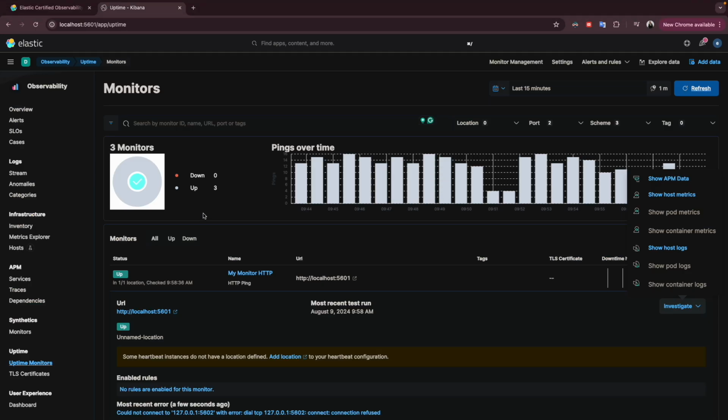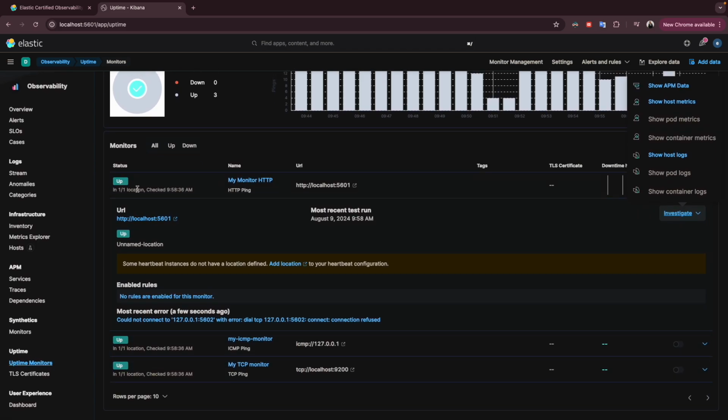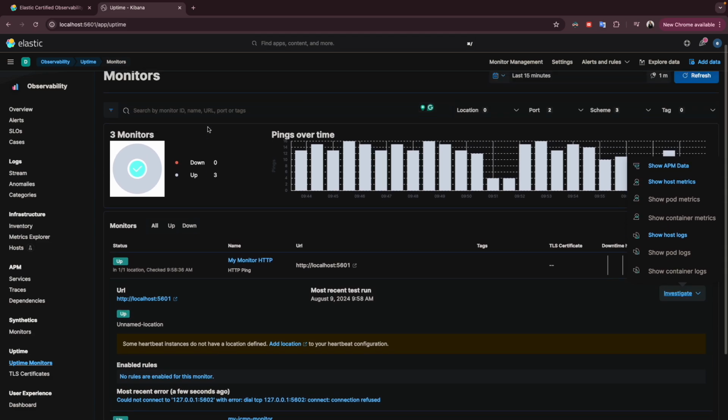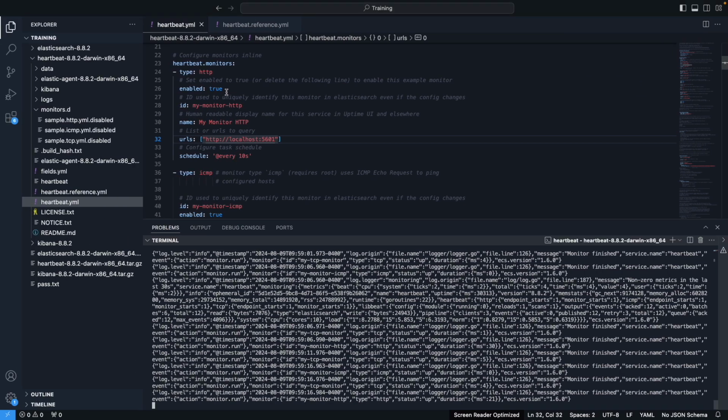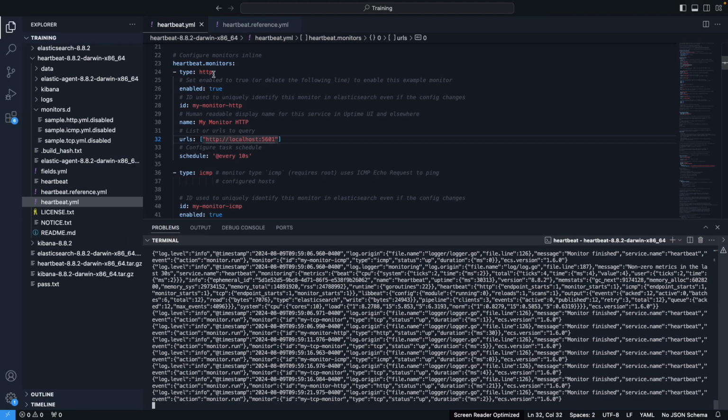Sorry, as you can see here, all three services are up and running. Okay, so you can see here all three services are up and running. Now let's turn one down, or let's modify something and see how the status changes automatically, let's say in real time. So here, let's take one, let's say the HTTP monitor.